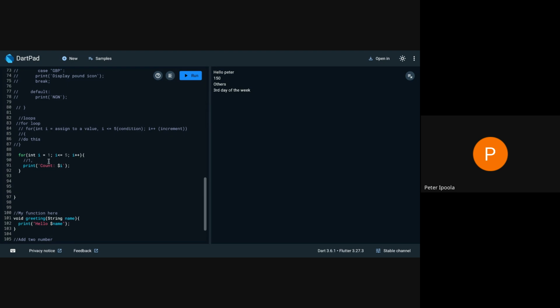It will keep going back to this condition. If this condition is true, it will keep executing what we have in this block of code. So if I run this now, it will keep checking a number of times. I don't know why this thing is taking so long.